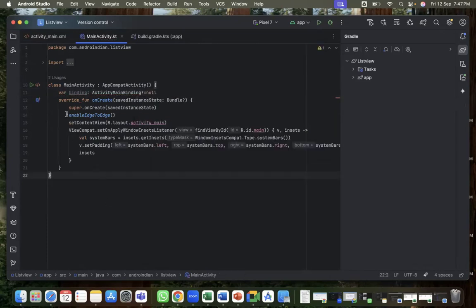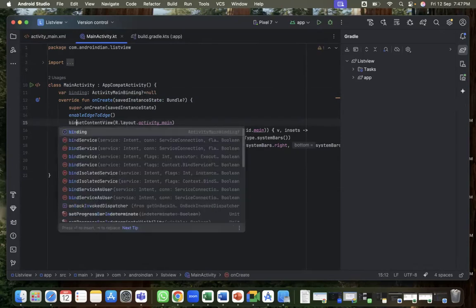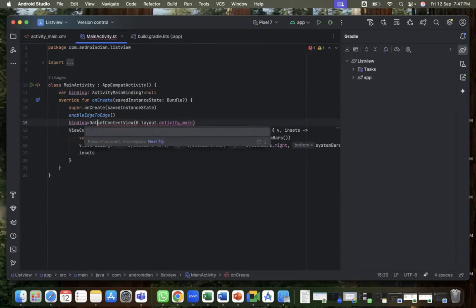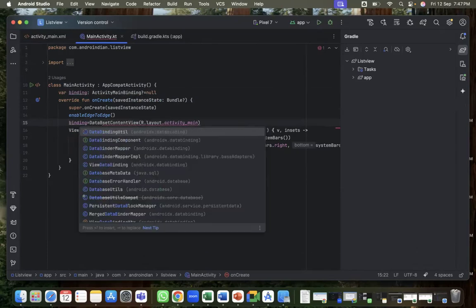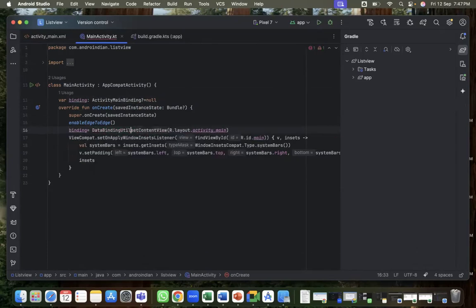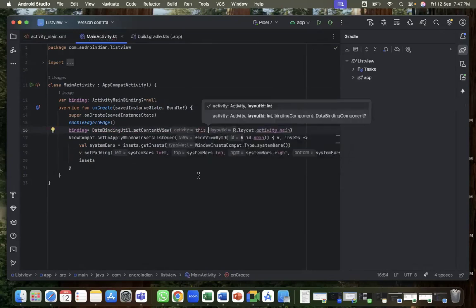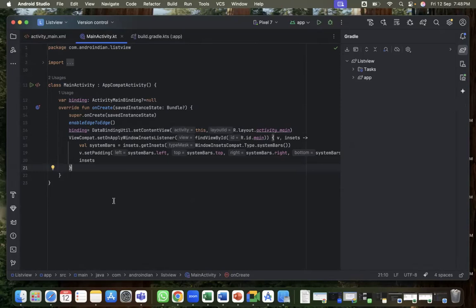Then here we have to write something. So binding equal to data binding util dot set content view. I have to write this. Done. Now we have to write the array. So how to write that?